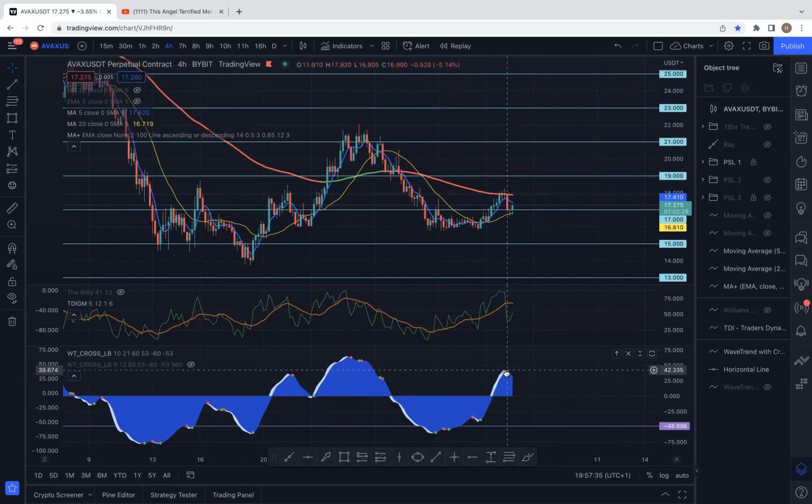You see very clearly that there's a red dot printed at the top here. This red dot means that we are at the top of the cycle, and then we should expect to print red candles, which means we should expect to go down until we get a green dot. Then we should expect to go up. So for example, you see there's a green dot here at the bottom.